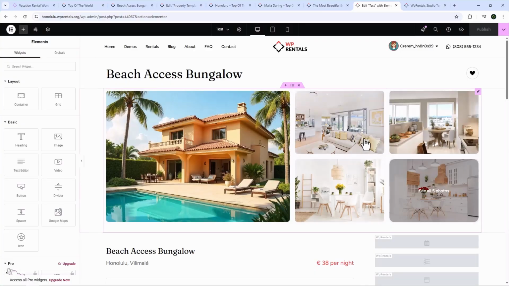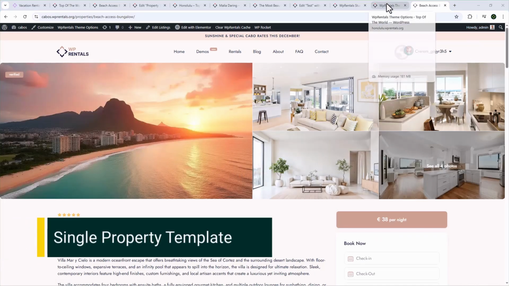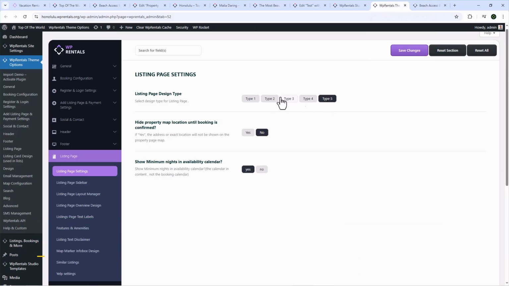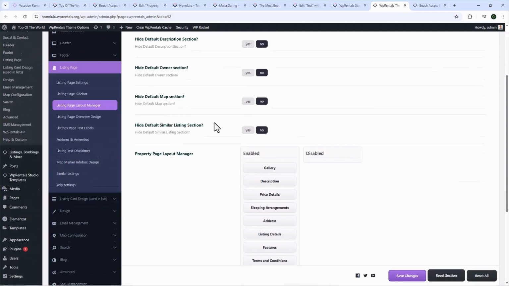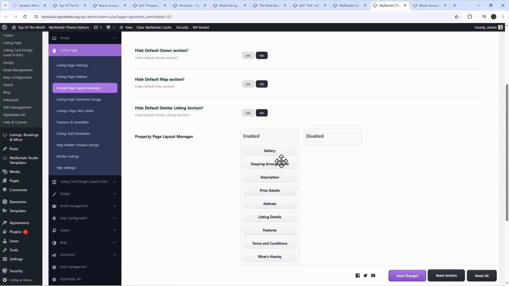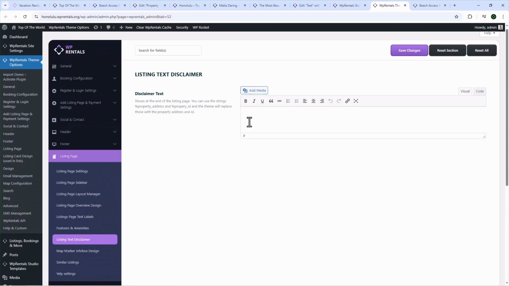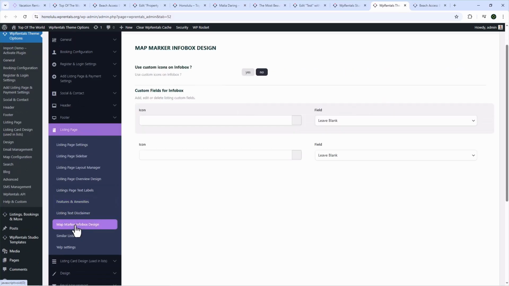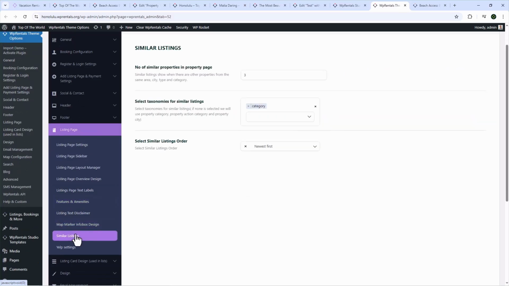it however you want. WPRentals comes with 5 professionally designed default layouts for single property pages. Using the Layout Manager, you can choose which sections to show or hide and control their order to keep your listings organized. We also have built-in controls for the overview content, listing text disclaimer, similar listings, and the listing page sidebar, ready to use right out of the box.